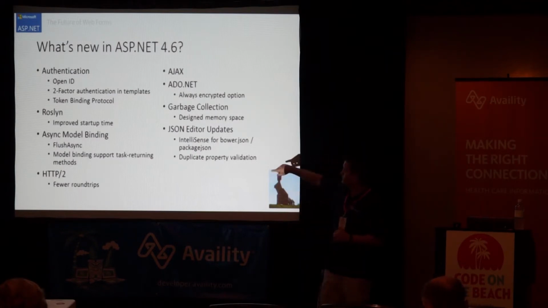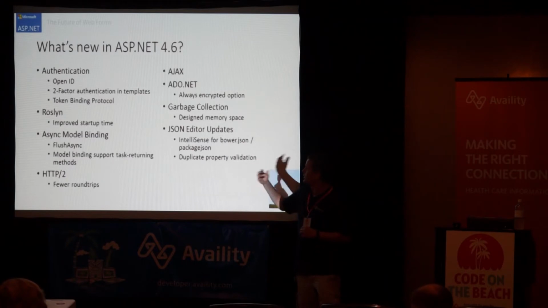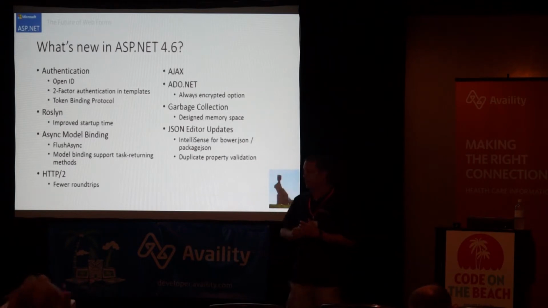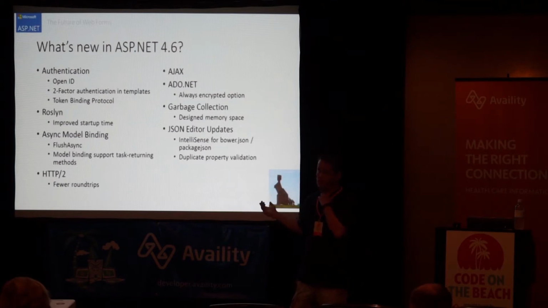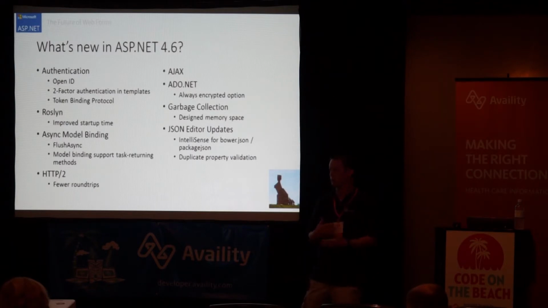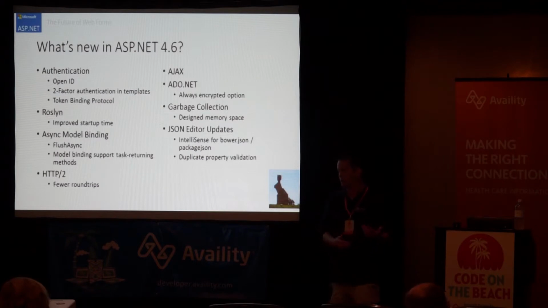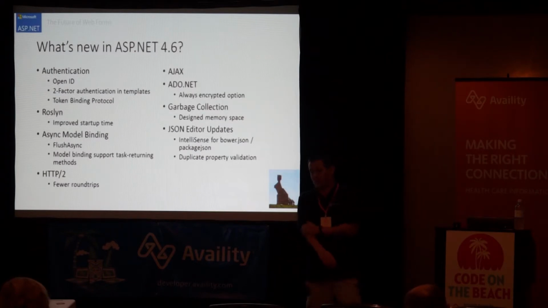And then the JSON editor updates: IntelliSense for Bower and package JSON, as well as duplicate property detection. Basically, it's a lot of the things that David showed you, if you're in his session. You get a lot more IntelliSense and things like that out of your HTML and JavaScript editors. So it makes it much easier to work with as opposed to opening in Notepad, which is what I normally do because that's what I've done for 16 years.